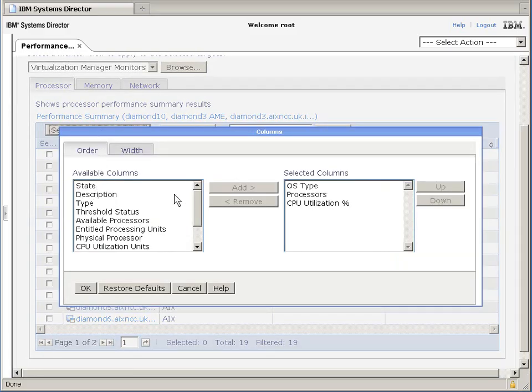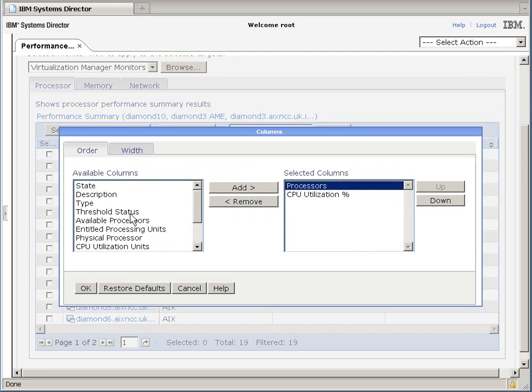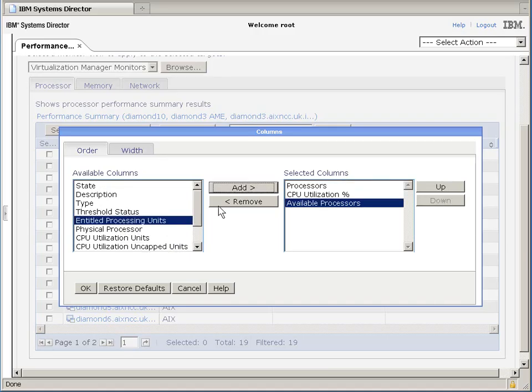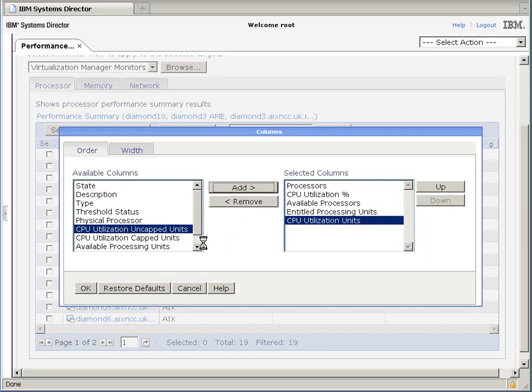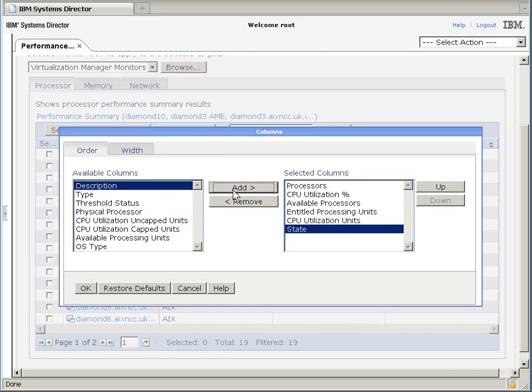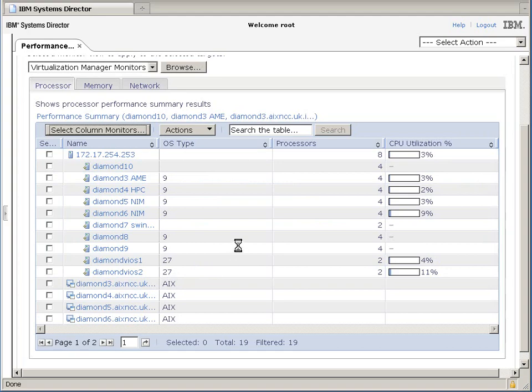Now that OS type wasn't very helpful, so we can remove that. And we'll put in here available processors. We'll do the entitlement, that's good to track, and let's have a look at the CPU utilization units as opposed to percentage. There's a few other things in here. Let's also include the state and the description. We can click on the item here and then go up and down to move the columns around in which order we want to see it, but that will do for now. And it will refresh the screen with the new columns.